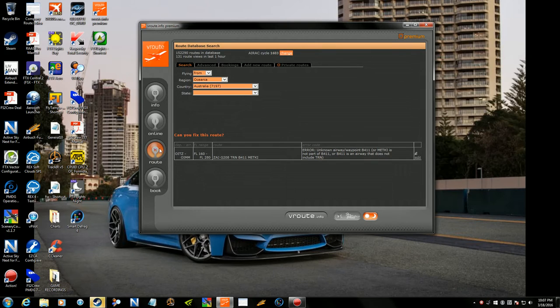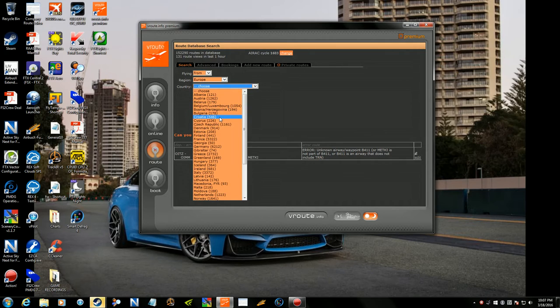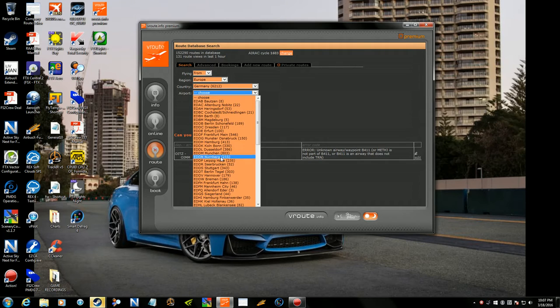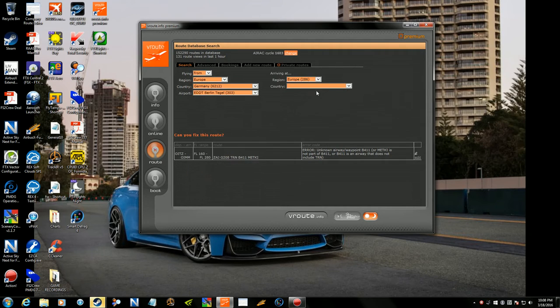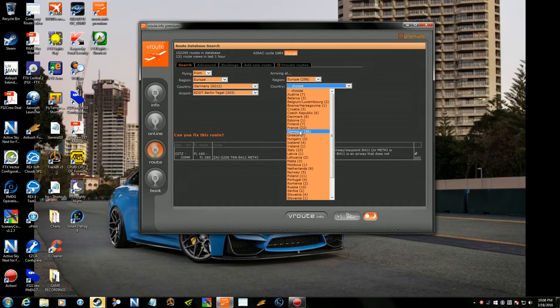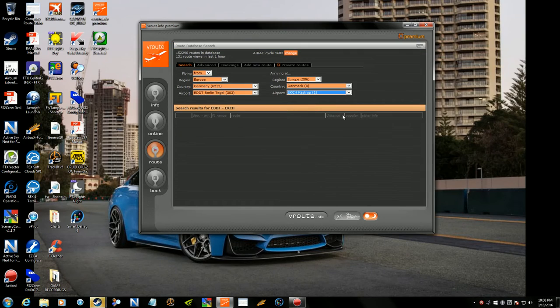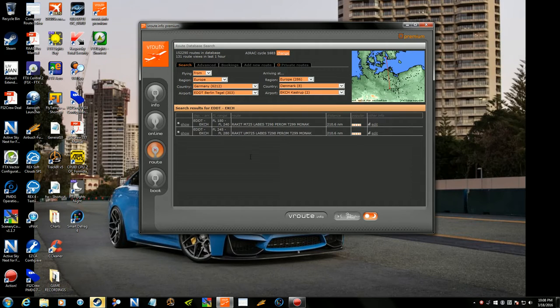And looks like we're going to have to start again, so we'll just quickly go Europe, Germany, Berlin, and we are flying to Europe, yes, a Denmark airport, and yes, we'll be flying here. Here's our routes again that we had before.